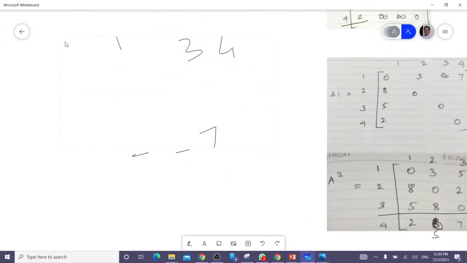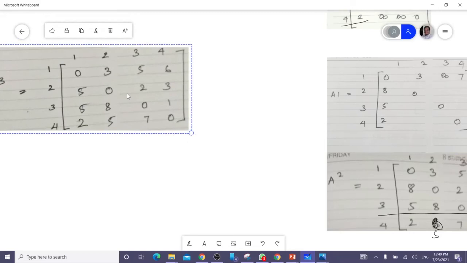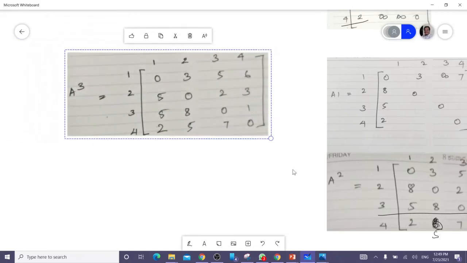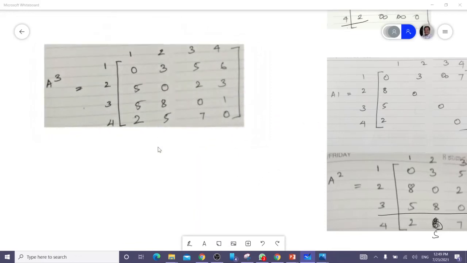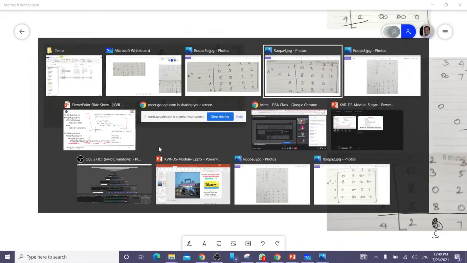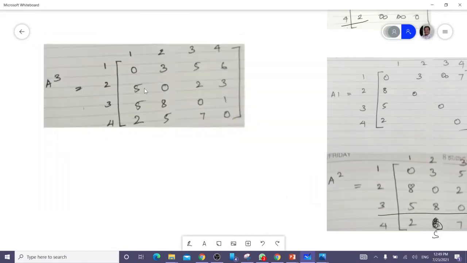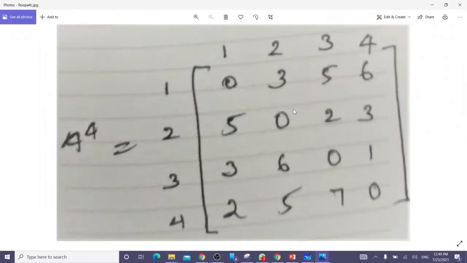So yes, all the elements I just removed. Yes, done. Now I just paste. Yes. So this is A3, A1, A2, A3. I just found A3. And of course, I have to find the next element. From A3, I have to find A4. So there are 4 nodes. That's why I have to find A1, A2, A3, A4.